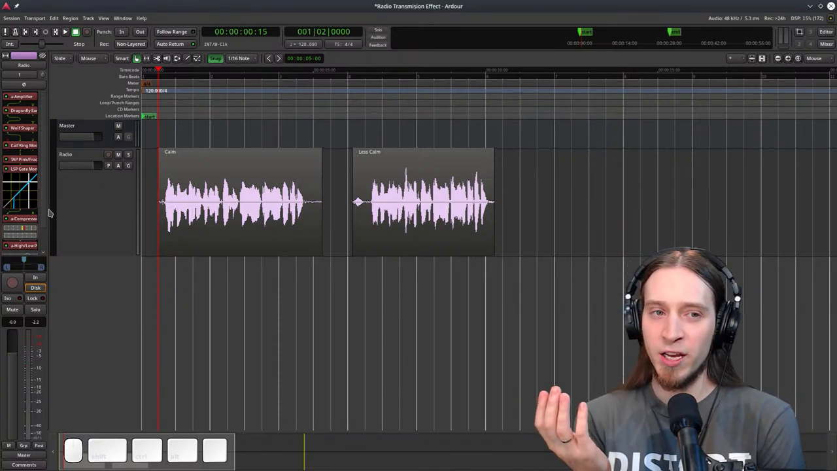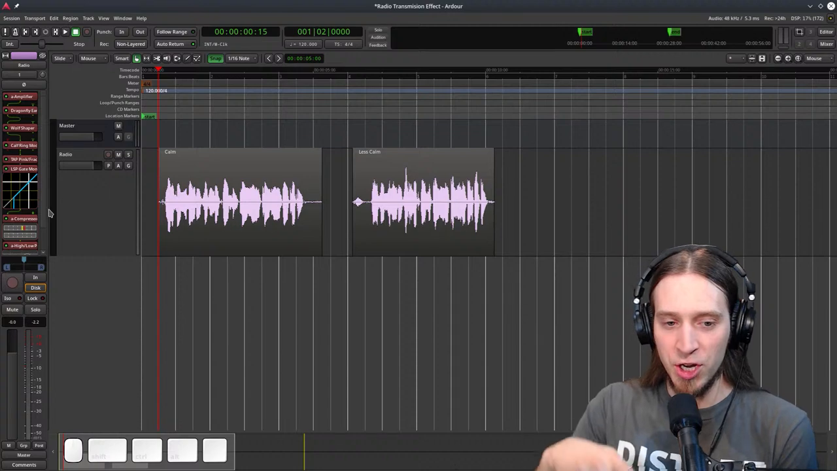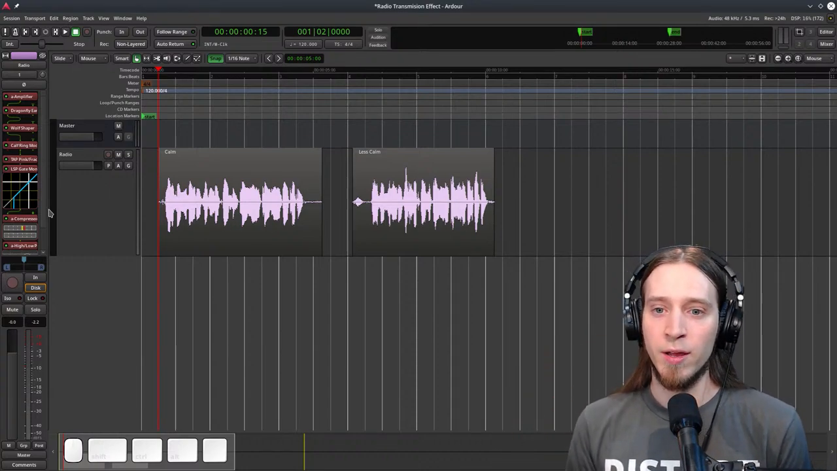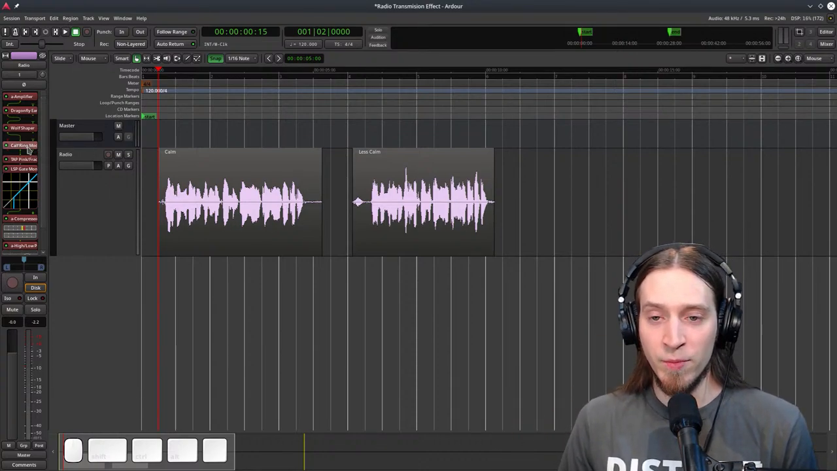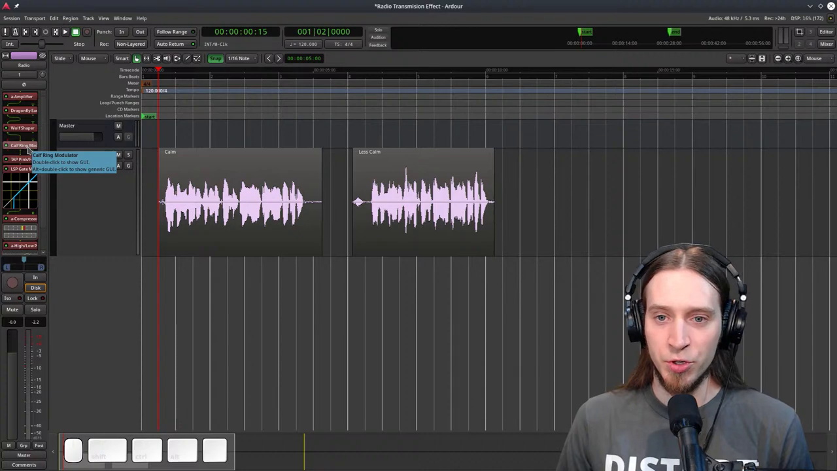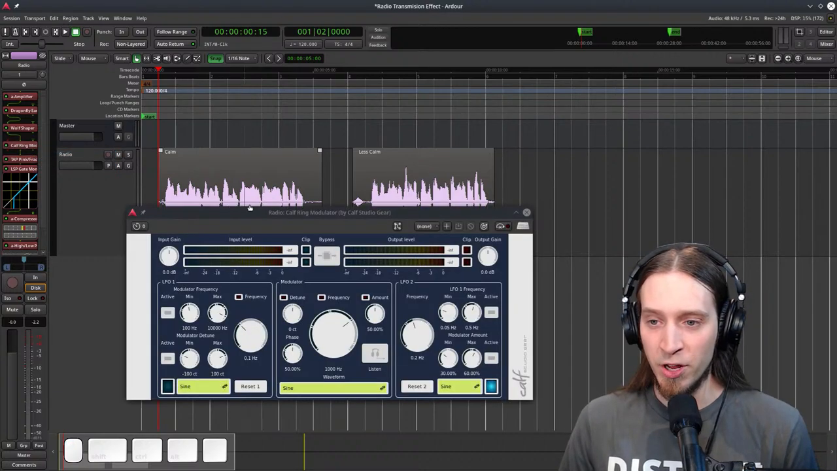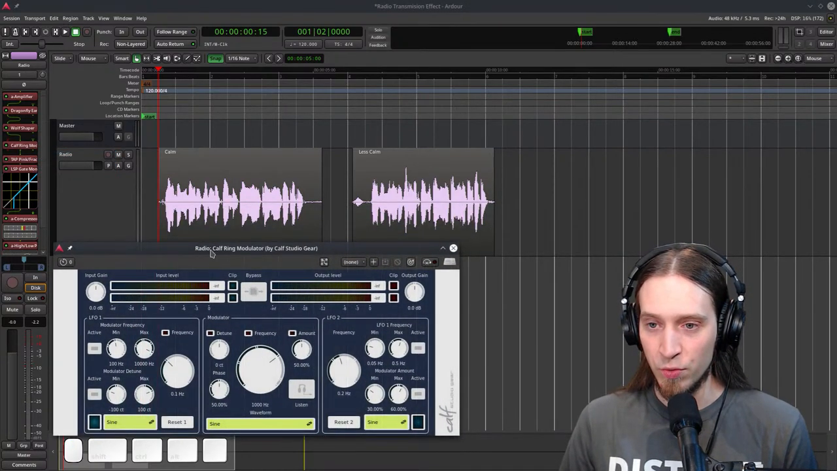And we could also try and make an effect that would automatically change the amplitude of the noise, or the Calf ring modulator has some LFOs. We could try and use them. Let's open it up and see what we can do.